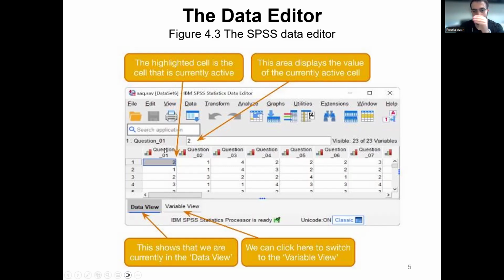So remember, as I mentioned, different columns represent different variables, and each row represents different observations, different individuals, different objects. It can be anything. It can be animals or humans or whatever. So each row represents distinct people, individuals, and each column represents different variables. So this is data view.